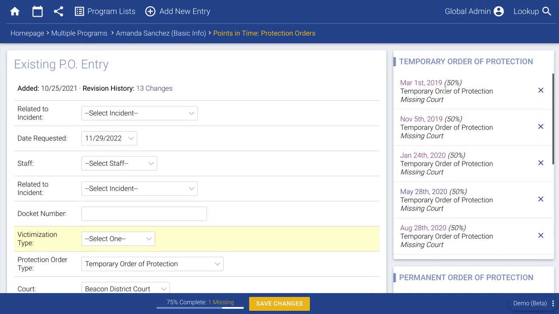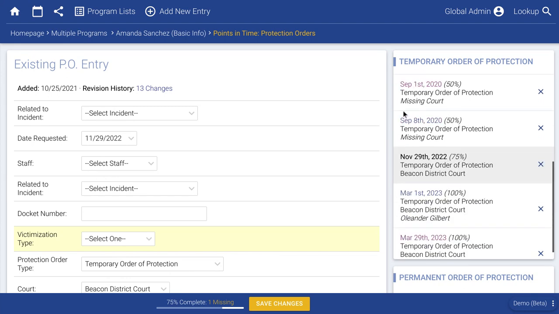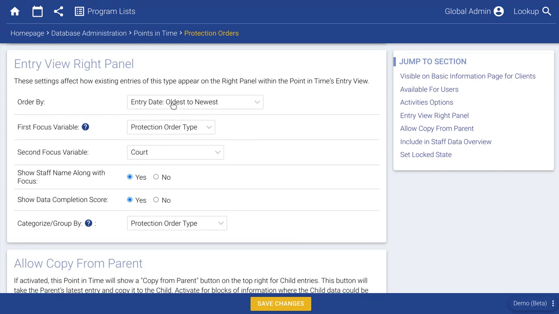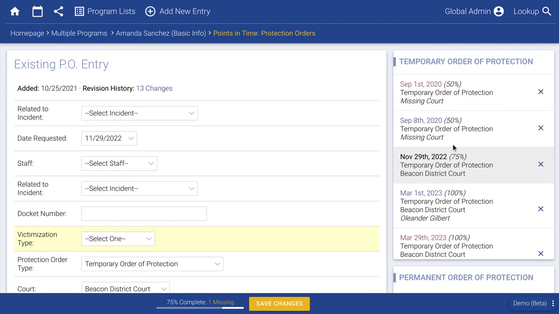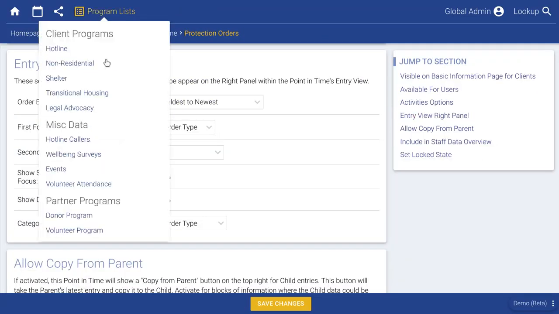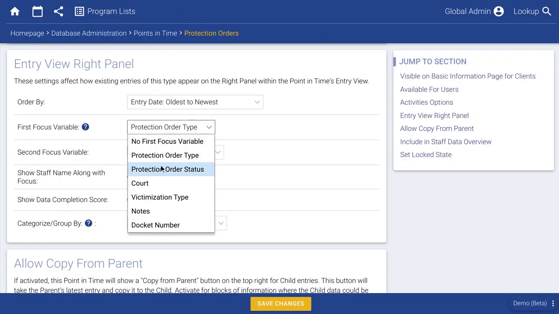Now that we're grouping here, the order of the entries inside of here is going to follow the same order settings that we set here. And then the last thing is that this is now pretty redundant as our focus variable, because it's like, yes, temporary order of protection. They're all temporary orders of protection. Why do you keep reminding me? So instead, you probably want to pick a different focus variable or have no focus variable at all.